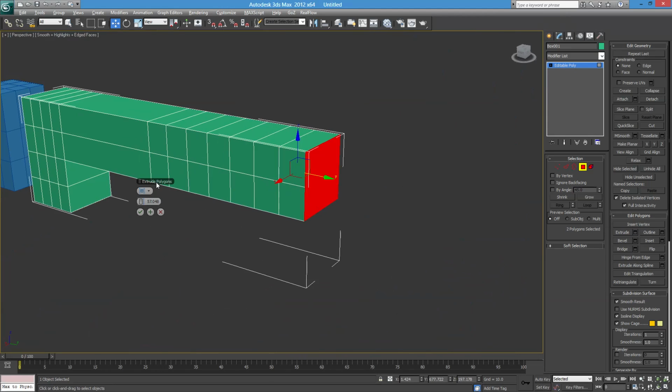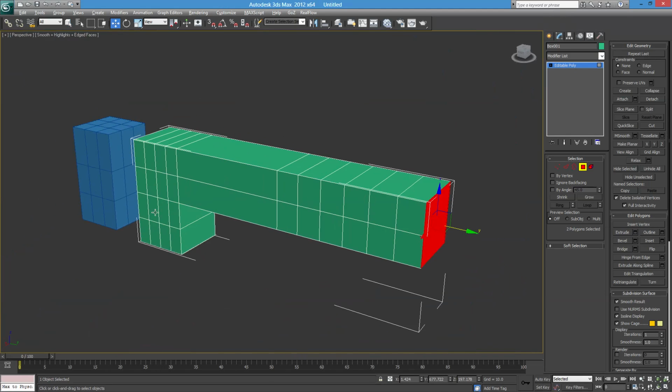Now here you'll get a little pop-up menu, and it's going to ask you which mode you want to select it in. You have 3 different modes. You have group, you have normal, you have polygon. Now to demonstrate this, I'm going to do a different type of selection.